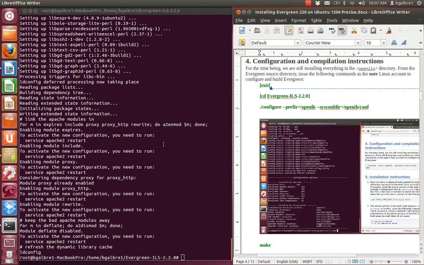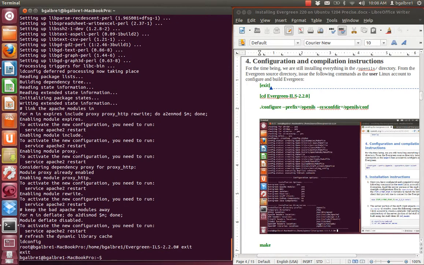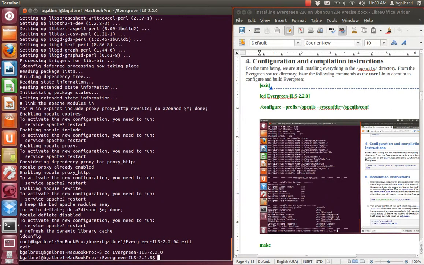Okay, so finally it's done. My pot of coffee was started in the meanwhile, so we're good. Don't vex yourself too much about that message that says to run service apache2 restart. We'll deal with Apache later. So in step 4, we exit to the root user and switch over to the evergreen directory. Excellent. Do a little config.